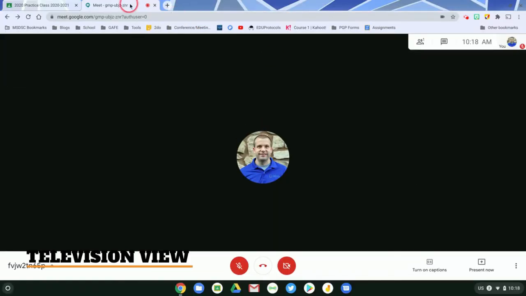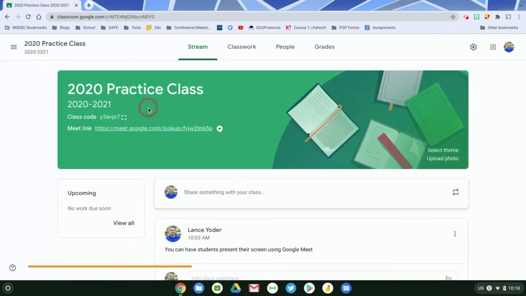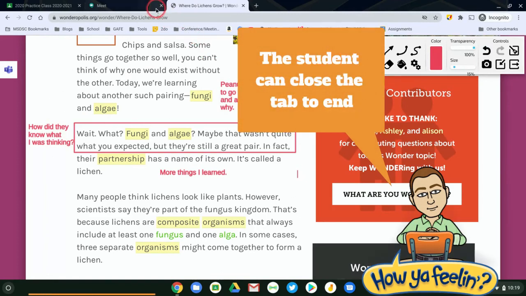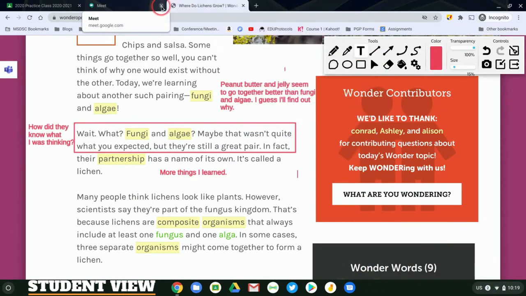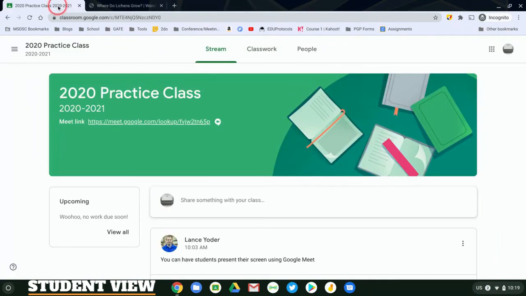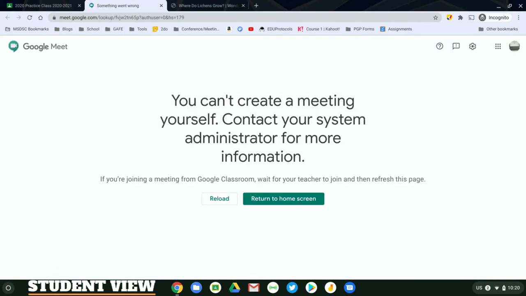And you can merely just close out of the Google Meet tab and return to Google Classroom. And that ends the whole presentation session. The other option would have been to just have the student close out of the Google Meet tab altogether to end the presentation. Now, in this scenario, if the student goes back to Google Classroom, since the teacher has just closed out of the Google Meet altogether, and tries to return, here is what the student will receive, since the student was removed from the meeting.